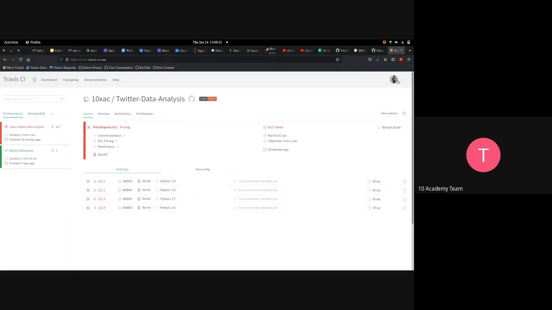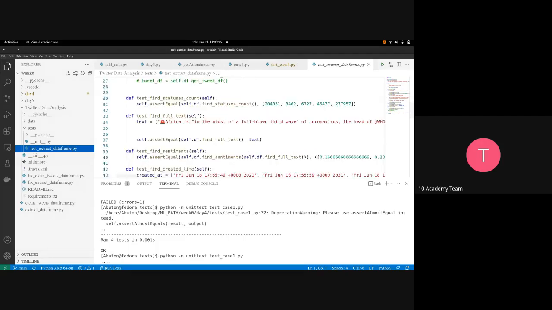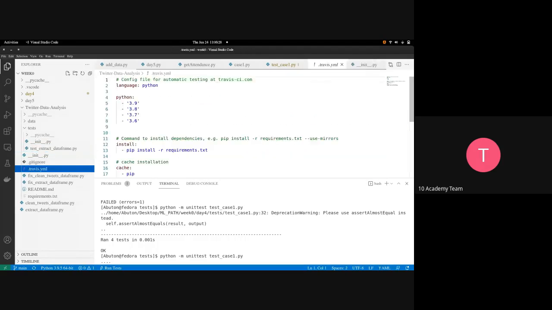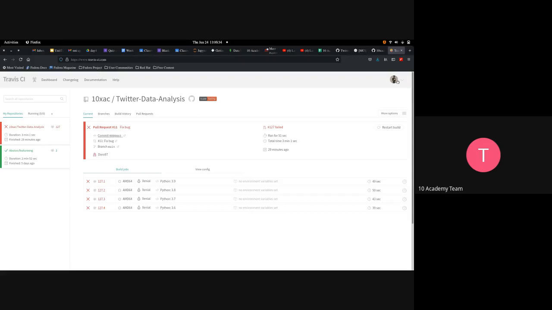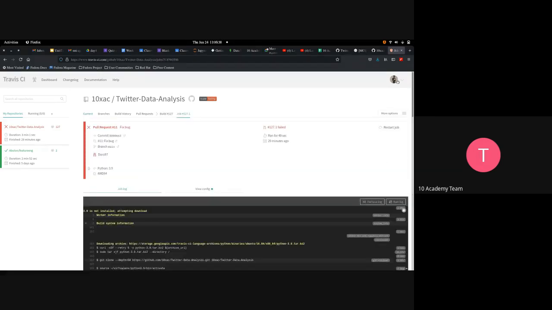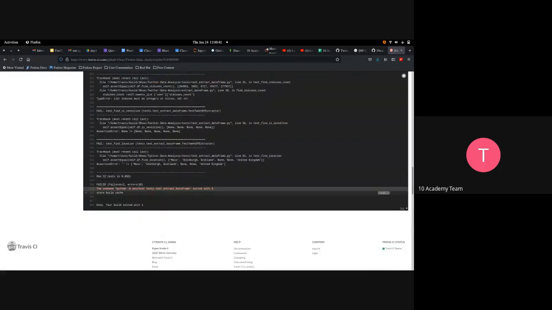This is currently failing, and the major reason why it's failing is because we have removed the actual extract data frame from this file, and if you look at the travis.yaml file, we are telling it to look for the test extract data frame, and the test extract data frame is not present. If we go into detail as to why it is failing, you would see that it's failing.